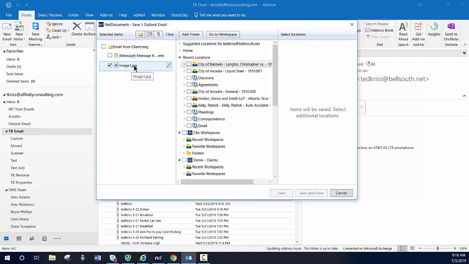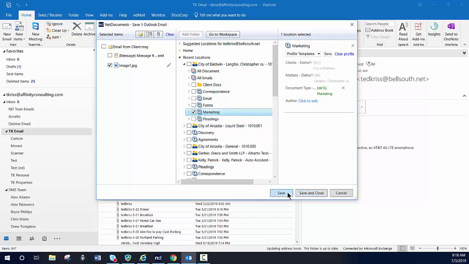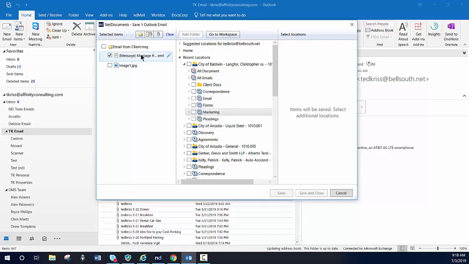In this example, I'm going to take my image, and instead of saving it straight to the client matter, let's say that I want to save it inside a particular location. Let's say this is marketing. Go ahead and hit save here, and I've now saved the attachment into marketing. And let's say that I want to select my message and save that into email.